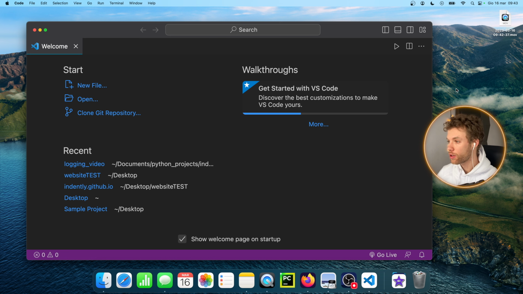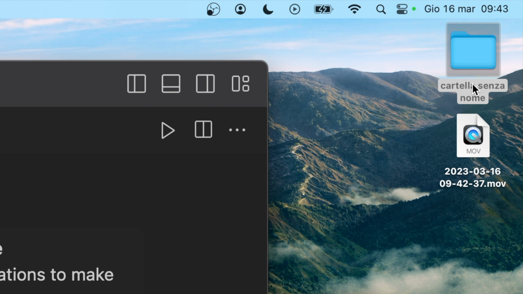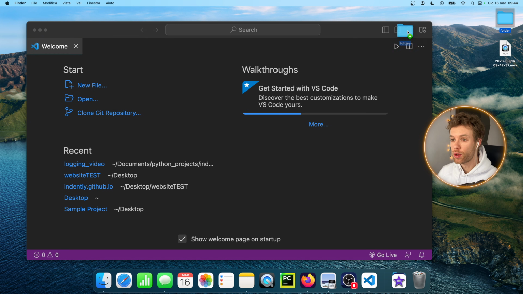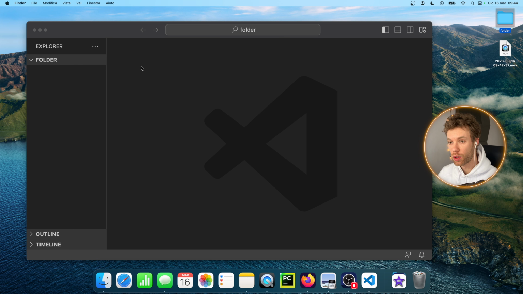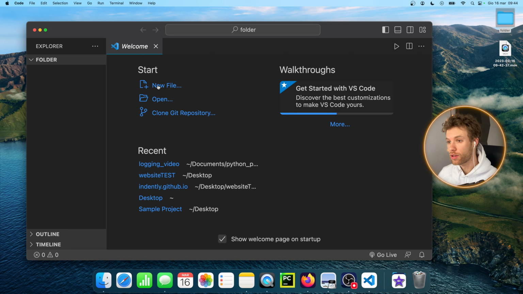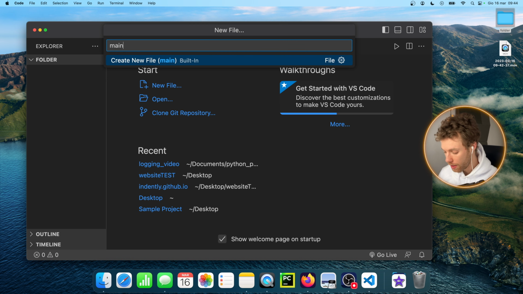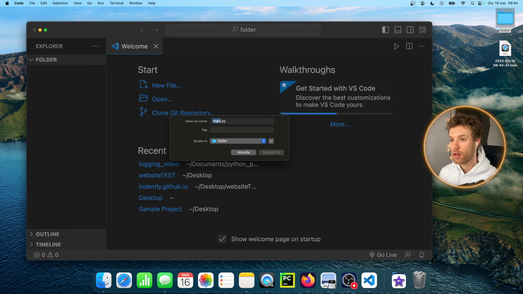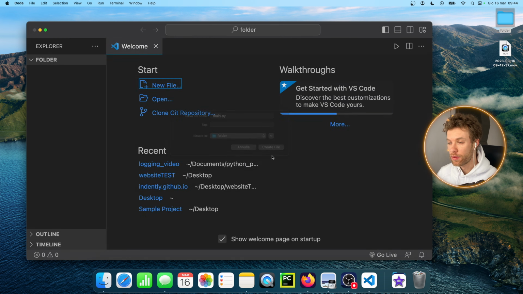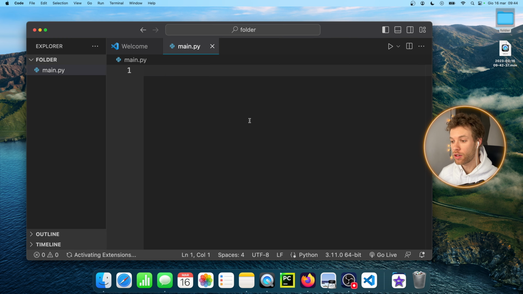So the very first thing we're going to do is create a new folder somewhere on our computer, and I'm going to name this folder. And this is the folder that's going to contain our Python project. And once you have that folder, you can just drag it into Visual Studio Code. And inside here, we're going to tap on New File and create main.py. And click on Create File. So we can type in our Python code.